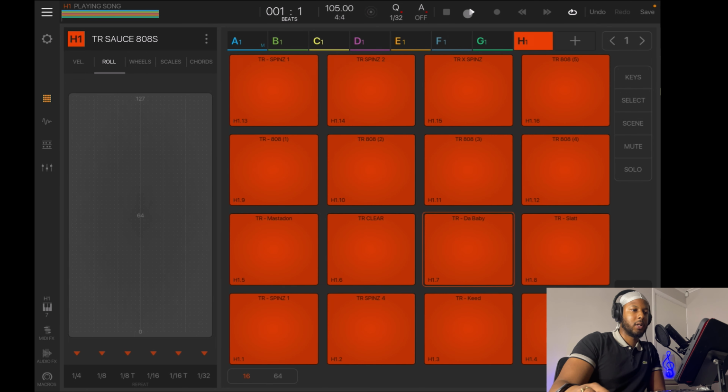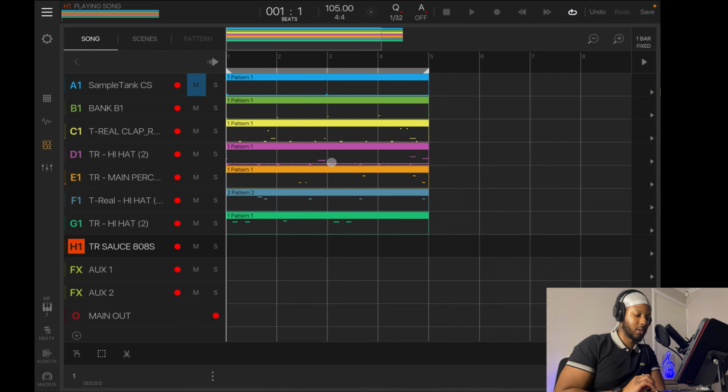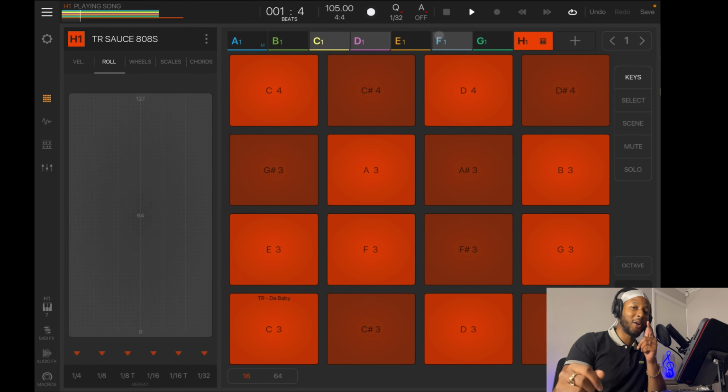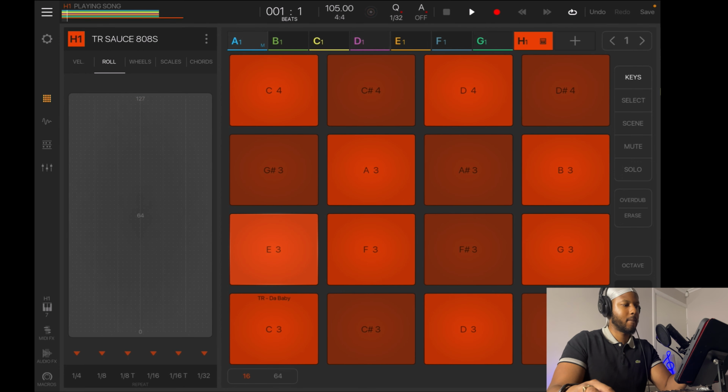So we've got some 808s loaded up. Let's see what sounds good. Okay. So all we're doing is just following the E minor, so that's E, G, B. You know me, I gotta add a little 808 roll in there. There we go.